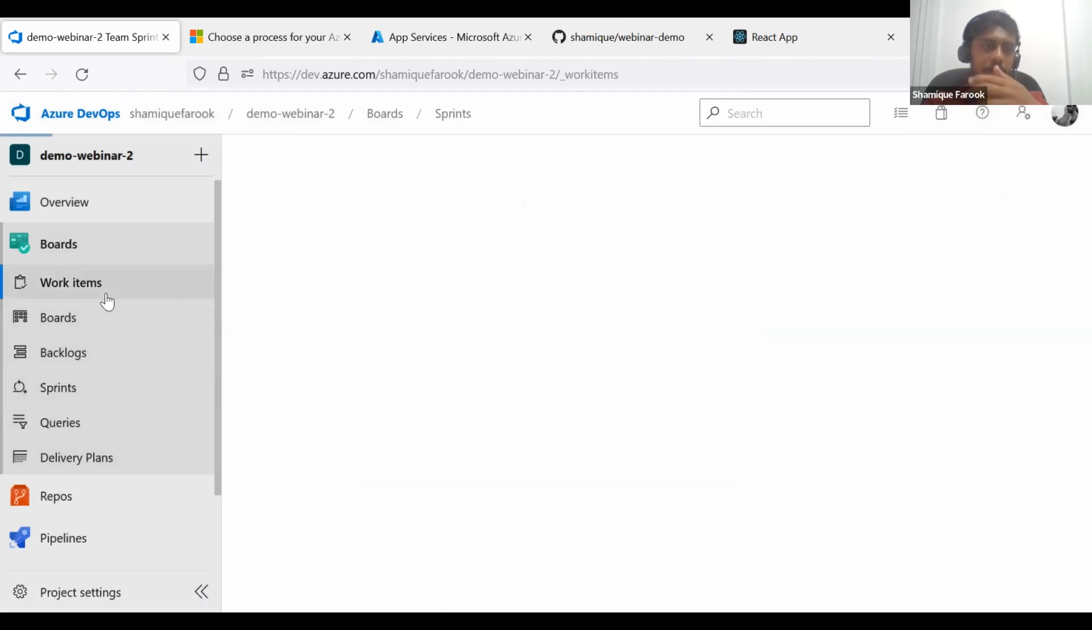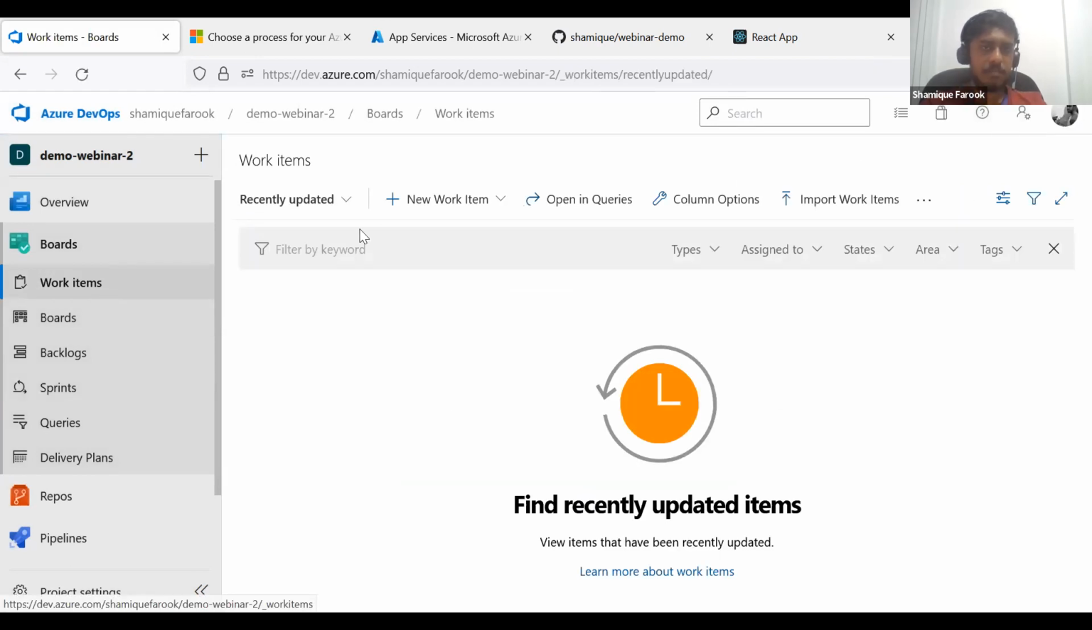And if you want to create a new work item, you can just go to work items and create a new work item. Here it will show us these types: epic, issue, and task. If you want to customize this, you will have to go to the organization settings. Maybe I will just show it to you.